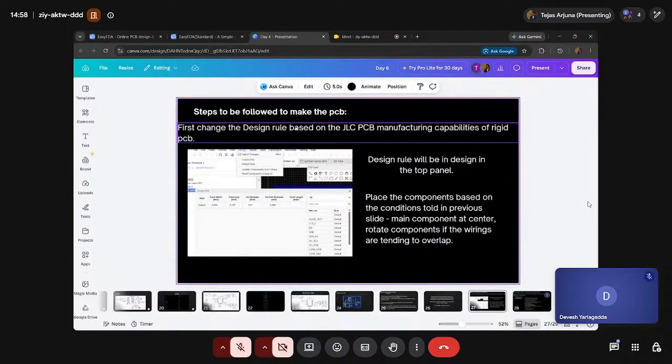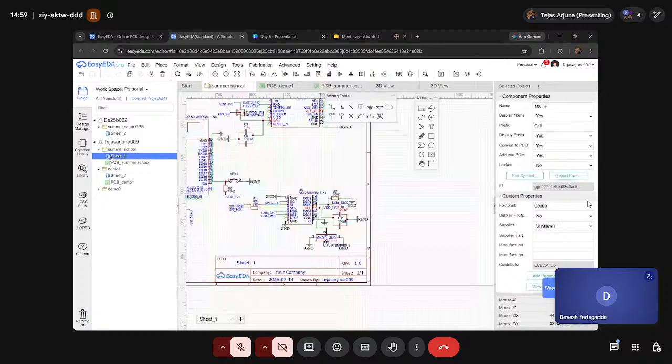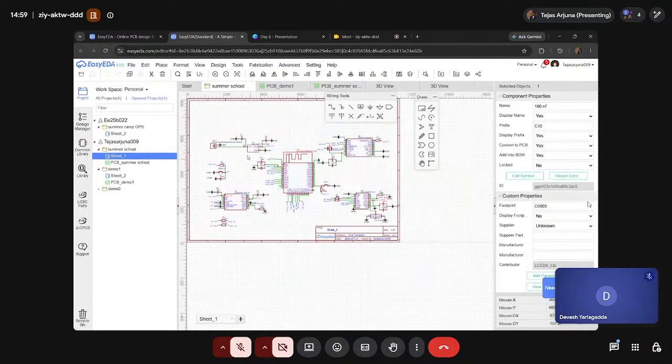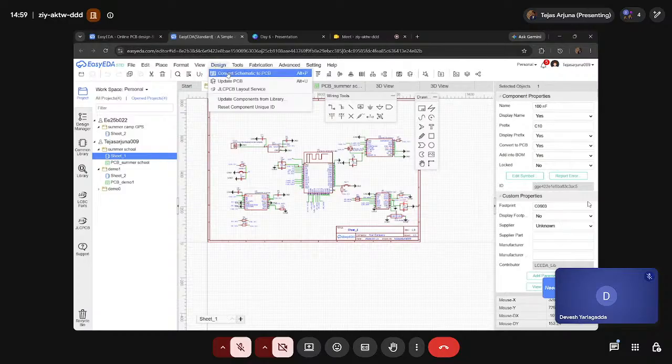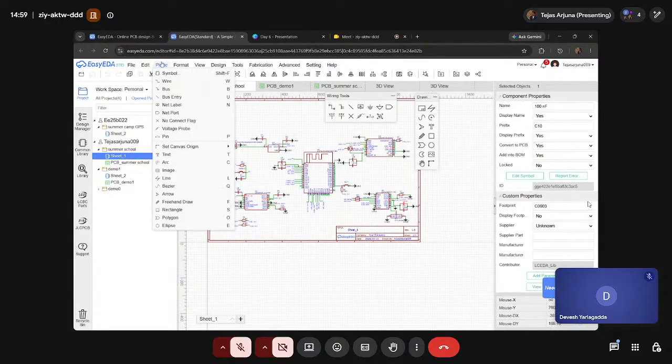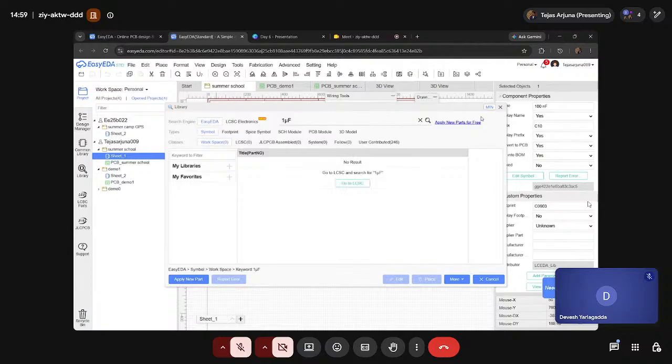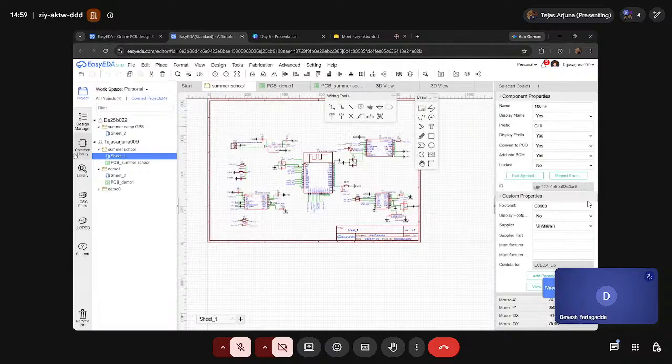Okay. So this is the design rule. First, we have to make sure that the design rule is based on the manufacturing capabilities of the rigid PCB. Then you already have this schematic. What do you do? You just go to design and convert schematic to PCB, and that's it. You're done. What if after doing some part of the PCB, you want to introduce another component? You can also do that. Place a symbol here, let's say from the common library itself.